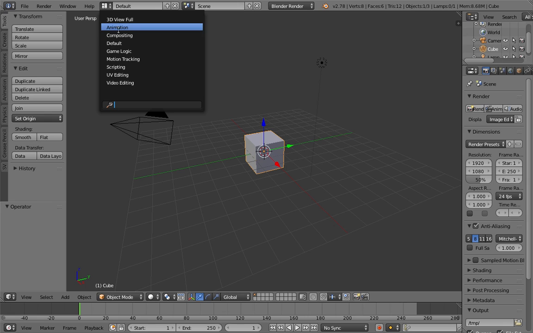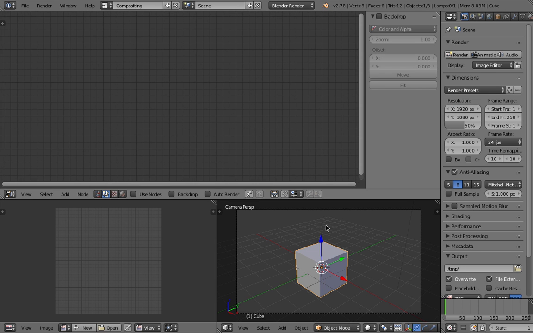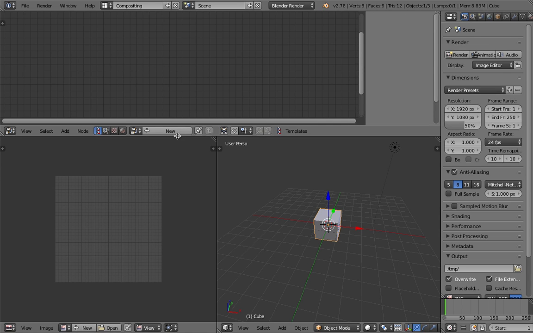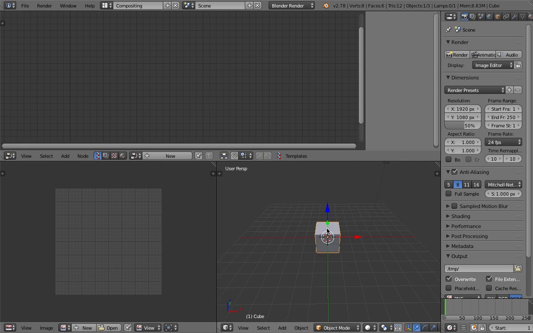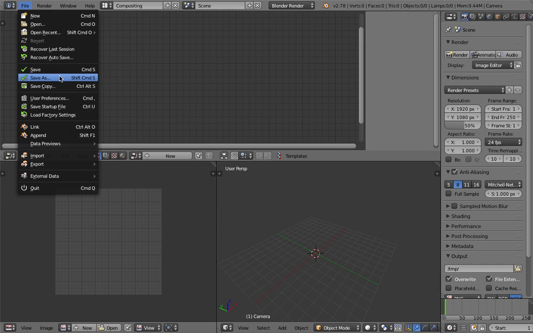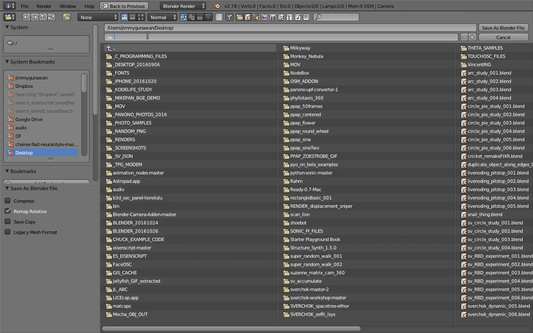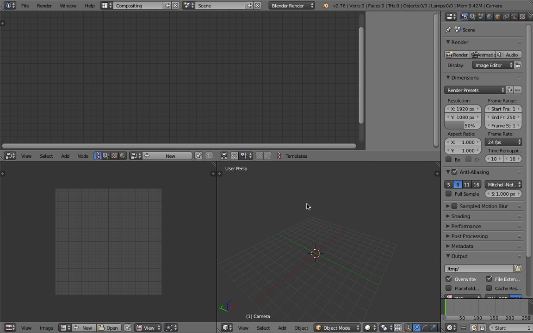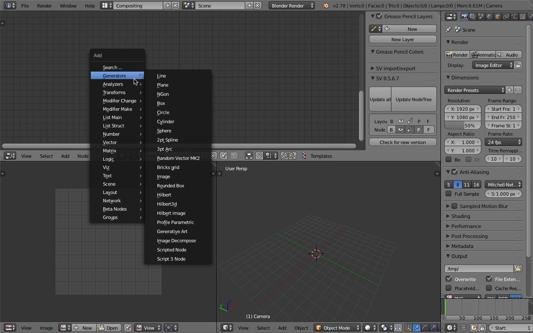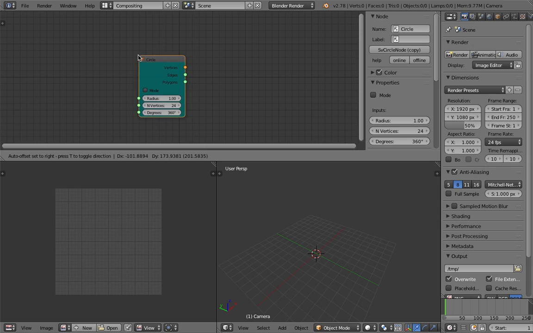So let's switch to compositing and let's create a new node tree for SquareChalk. Let's delete the default cube and the lamp and the camera. Let's save this real quick. This is going to be SquareChalk circle pi 001. Okay, let's create a new node tree and let's generate a circle.